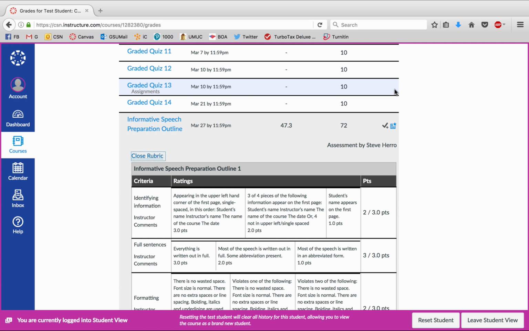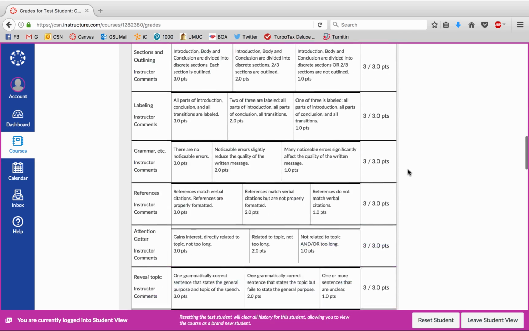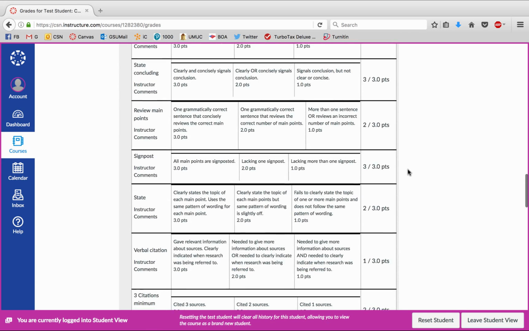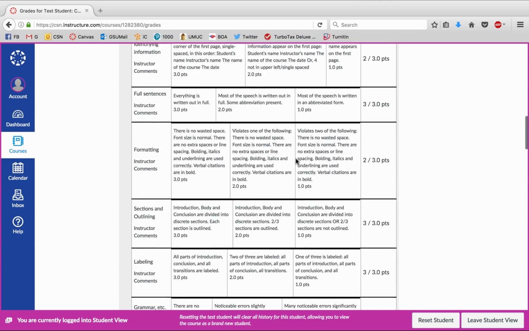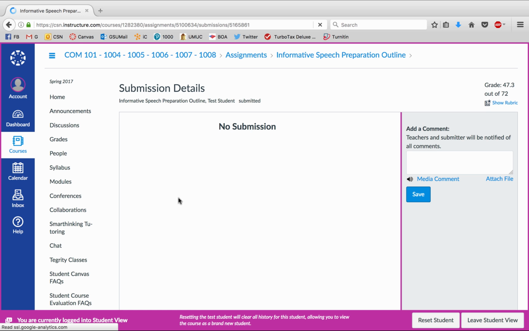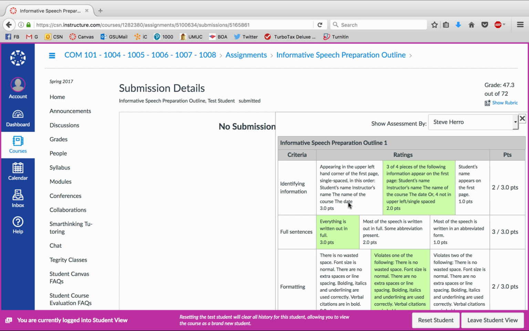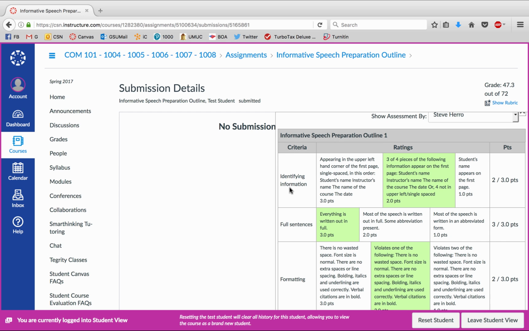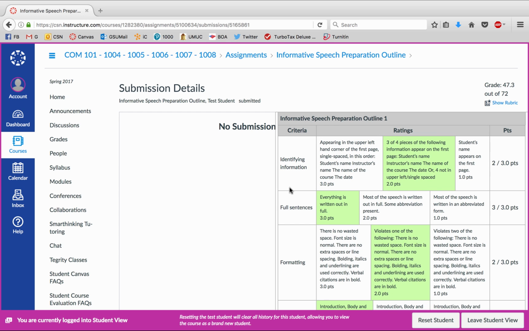If I want, I can look at the rubric from here, and it shows the points, but it doesn't show the box highlighted. So what you should do instead is click the name of the assignment, click that link, and then click show rubric. And now you can see the explanation for the grades you got.